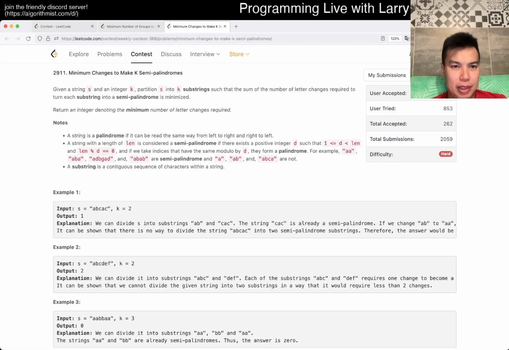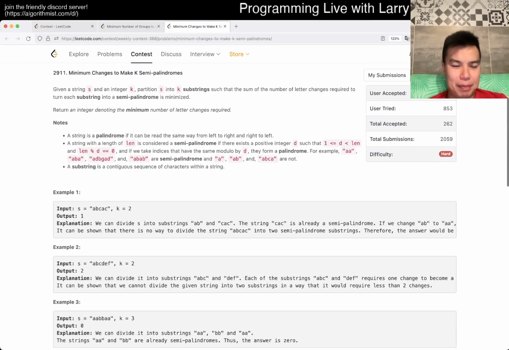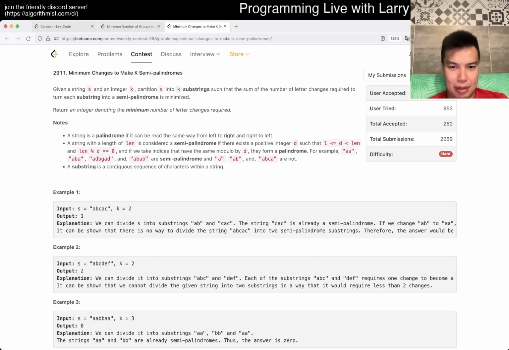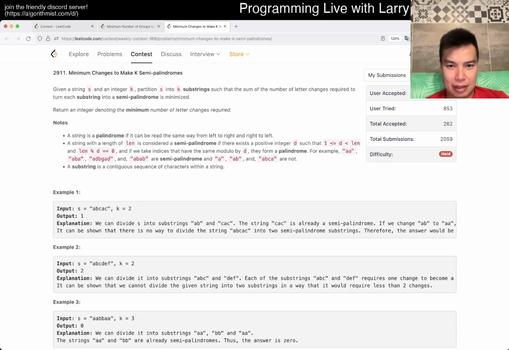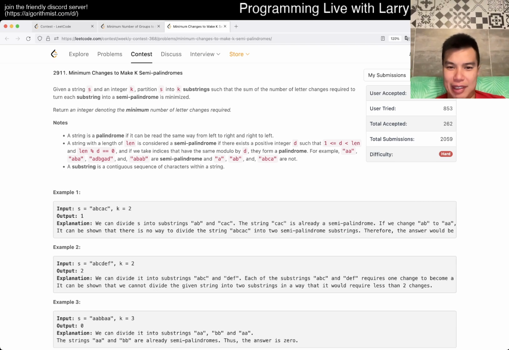Alright, let's see. Minimum changes to make k semi-palindromes. Oh no. Is this some like, what is it, Manacher's algorithm or the other one? String s and integer k, for this, and 200. Maybe it's DP. Maybe I don't have to do something crazy. What's a semi-palindrome? Okay, we know what a palindrome is. So it's just a number d such that one is less than d, or the length mod d is greater than 0. Man, this is the stupidest way to write this, like, no one understands this. Can you speak English?